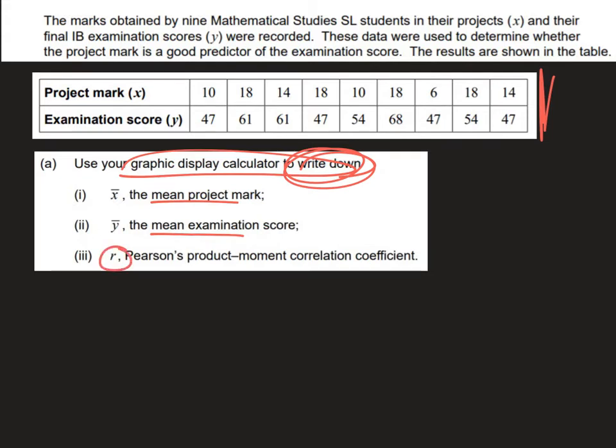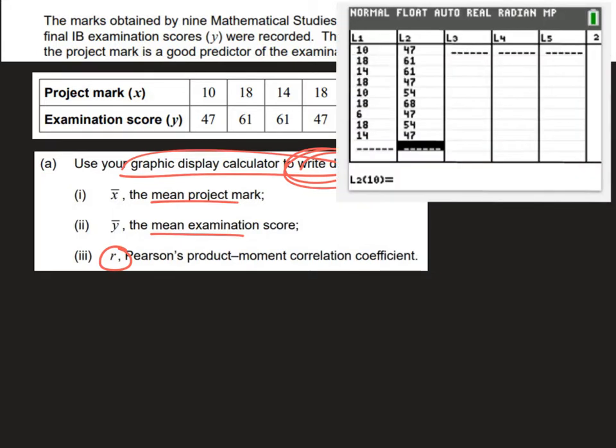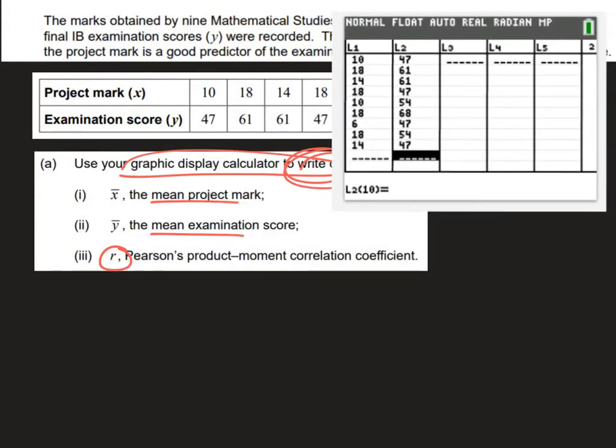coefficient r. So first of all, we need to enter the information into the table. In the first column, you're going to enter the project mark, which is x, and in the second column, you're going to enter the examination score, which is y. Now we need to go to stats, calculation, and 2 variable stats, because we've got 2 different variables here rather than frequency, and we'll end up with something that looks like this.